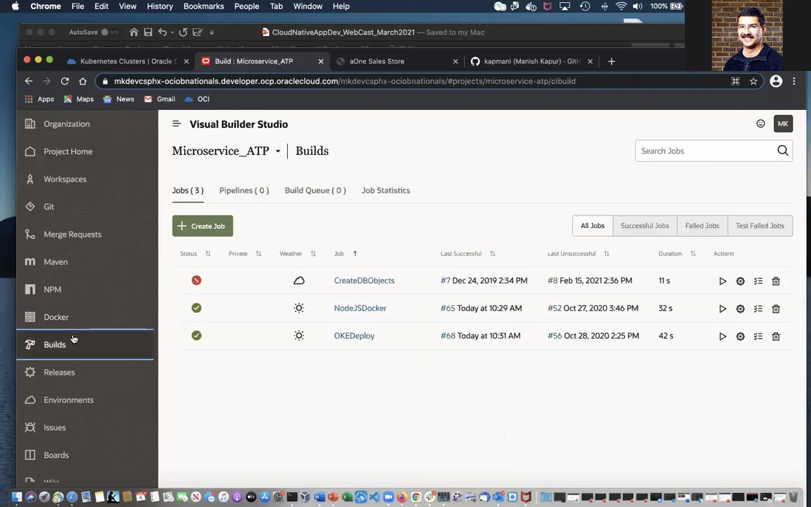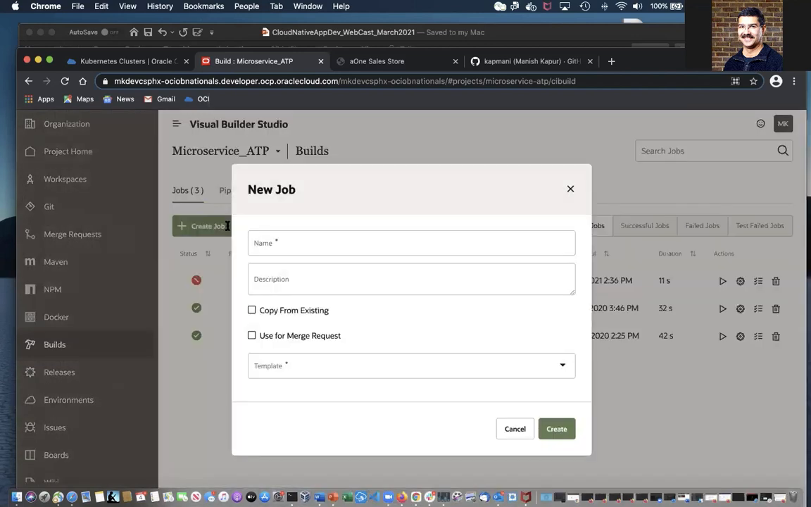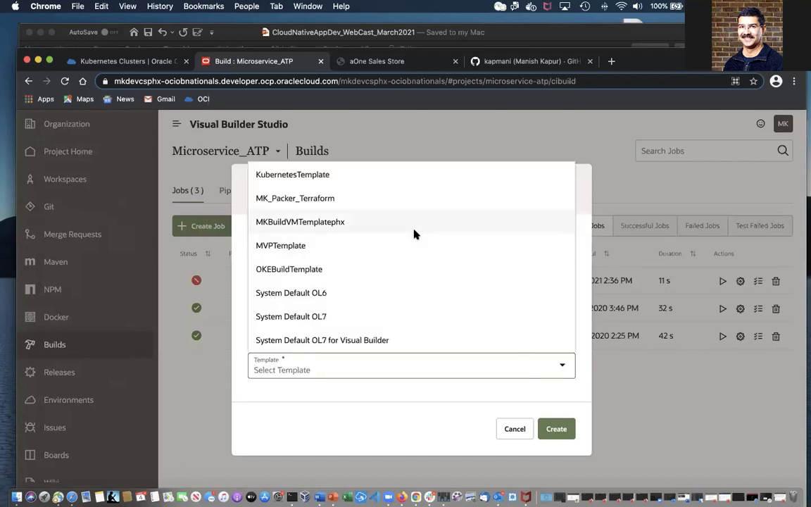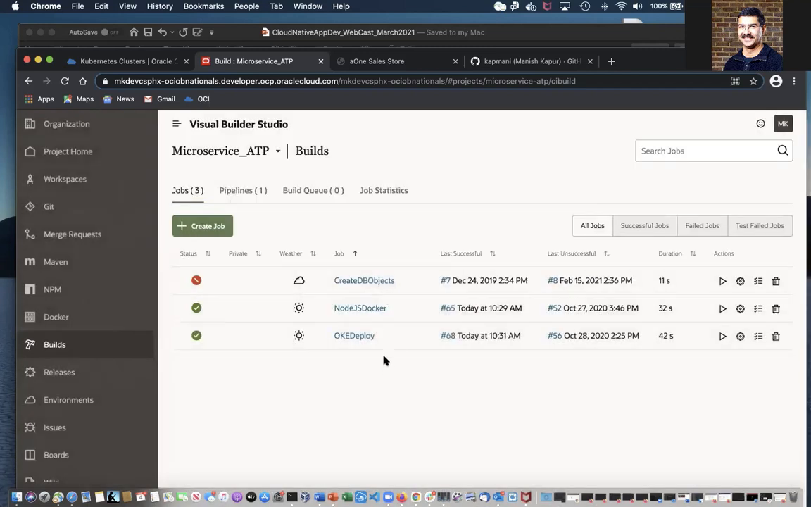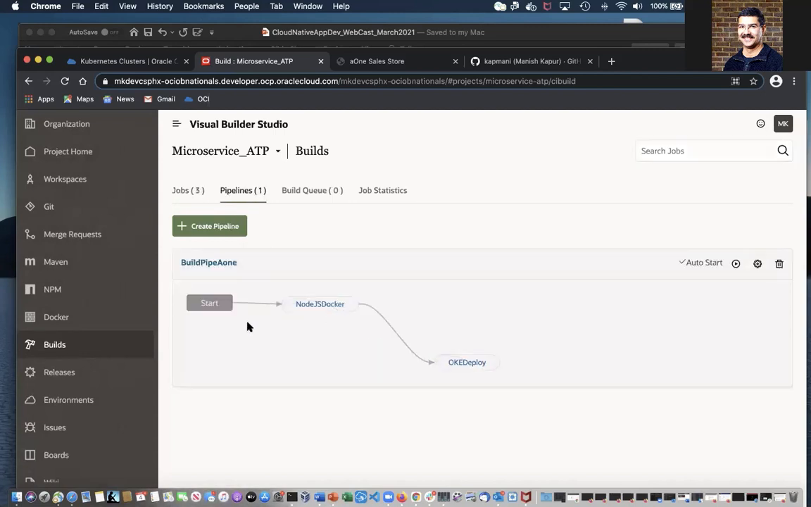And then you have the builds. You can create build jobs for your applications. If you create a build job, you can specify the name of the job and then the build template that you want to use for building the job, which I talked about earlier. I have already created build jobs for my application, and there's a build pipeline. In my case, whenever I make a source code change in my microservice application, the first step is to create a new Docker image.